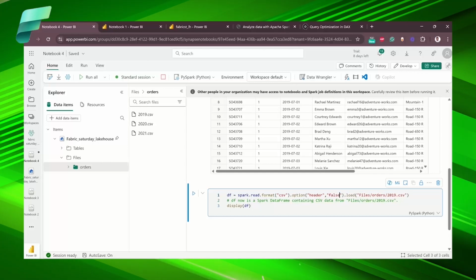So what did I do? I simply changed the header. I had headers before, which was true. Now I changed it to false. So now you see, these are denoted by column 0, column 1, all the way to column 8. All right? Now, the next thing we want to do is set proper data types for these columns, right? And then we need to give it proper header names.